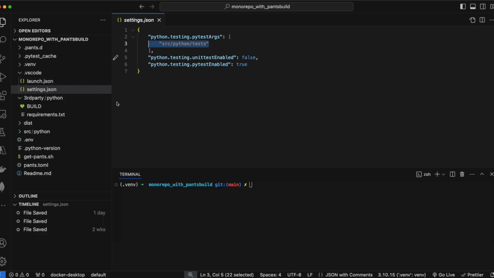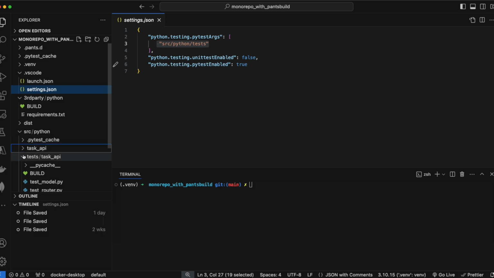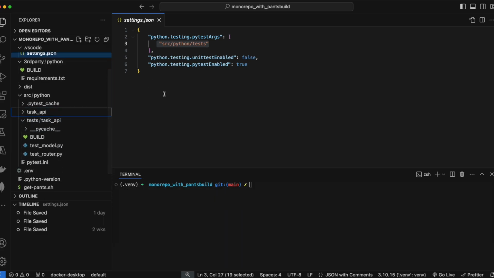And this just says this is the location of all your tests, right? So if you go to the folder source Python, you'll see that I have a folder here, source Python and then test. That's where I store all the tests. So that's good. So we can run this.